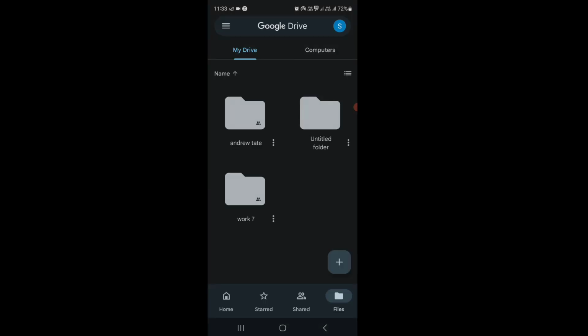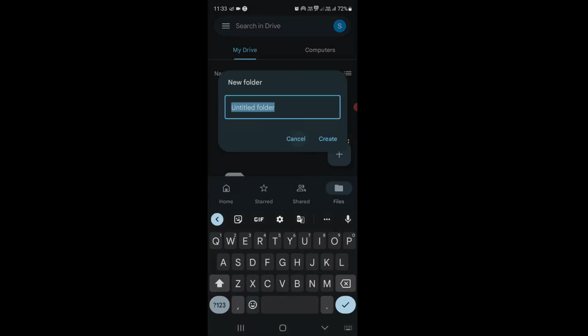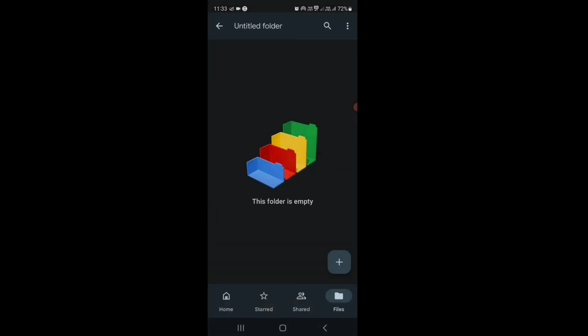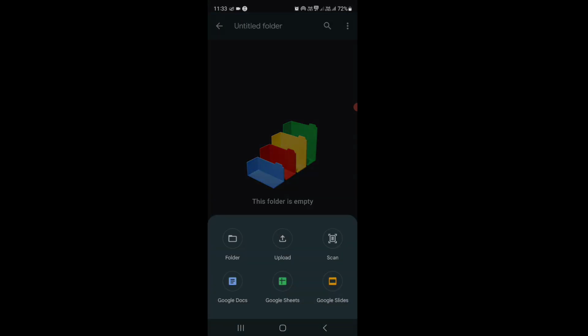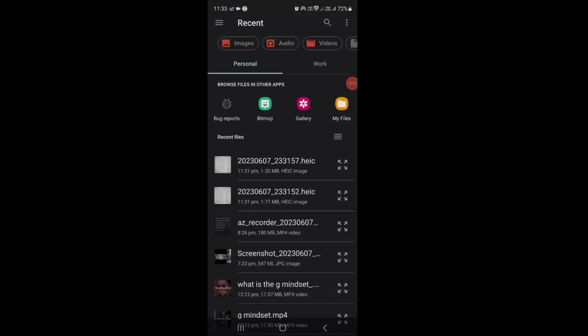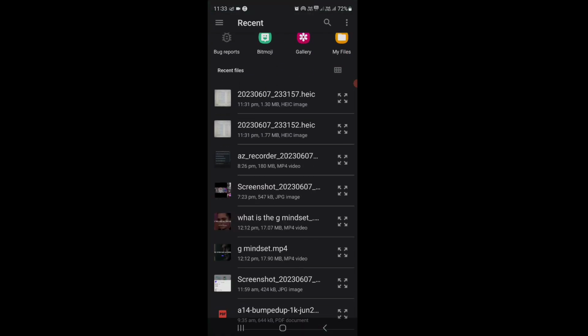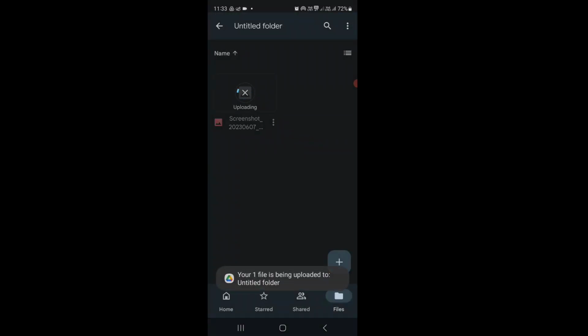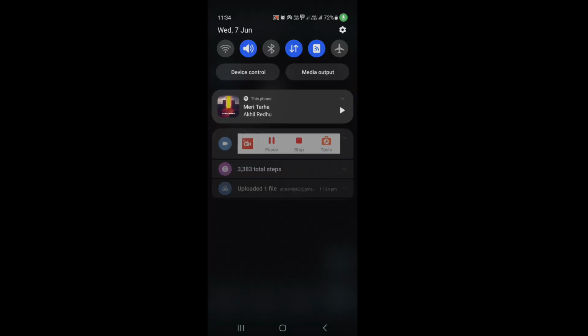So as you can see, if you want to make a folder, just click on this plus button and make a folder. So I've created this folder, and to upload the file you have to just click on this plus button, and then you have to click on this upload button. As you can see, there are images. So to upload any image you have to just click on the image, and then it will be uploaded within a minute or as per your data speed. So as you can see, my file has been uploaded.